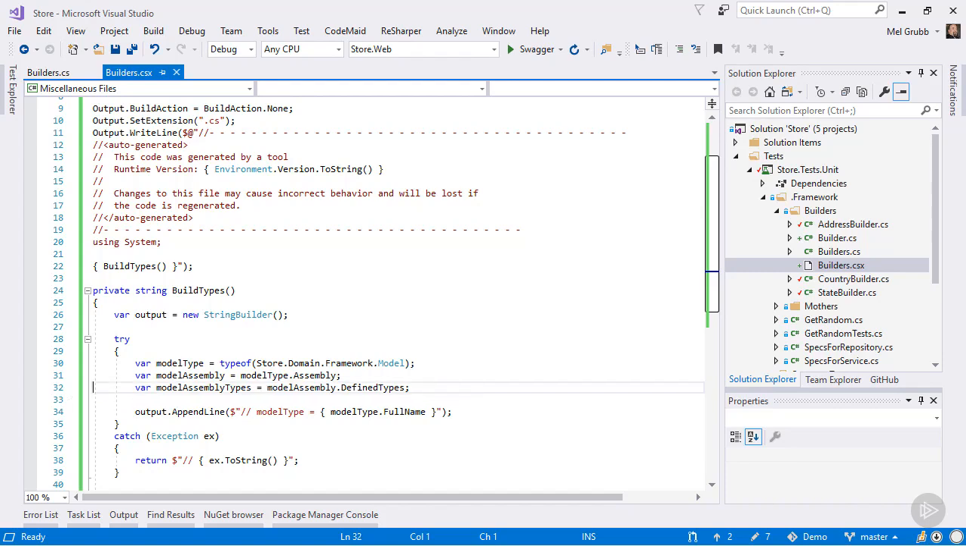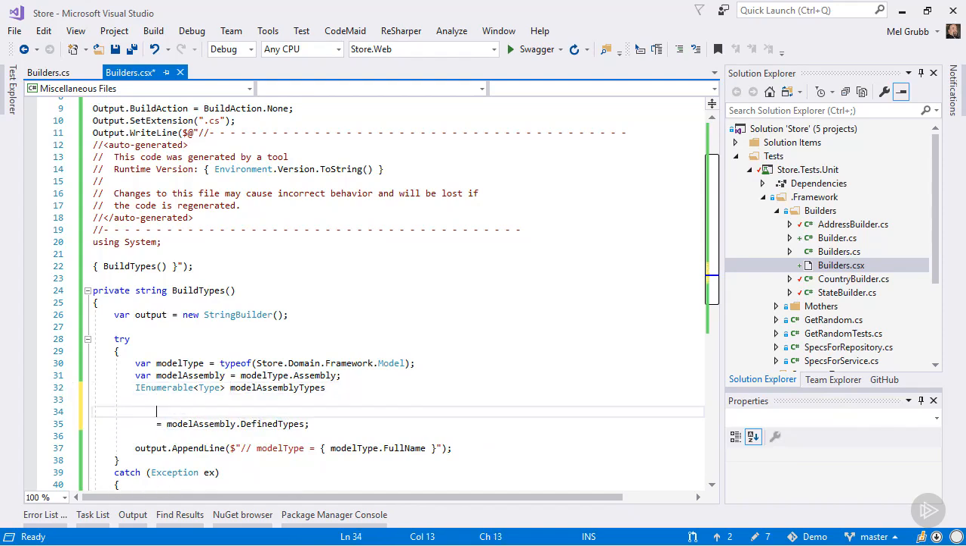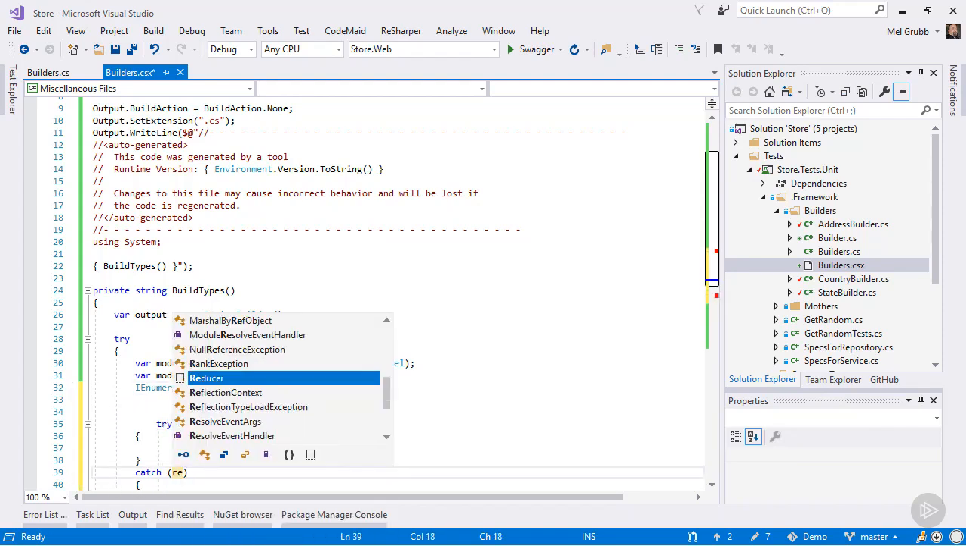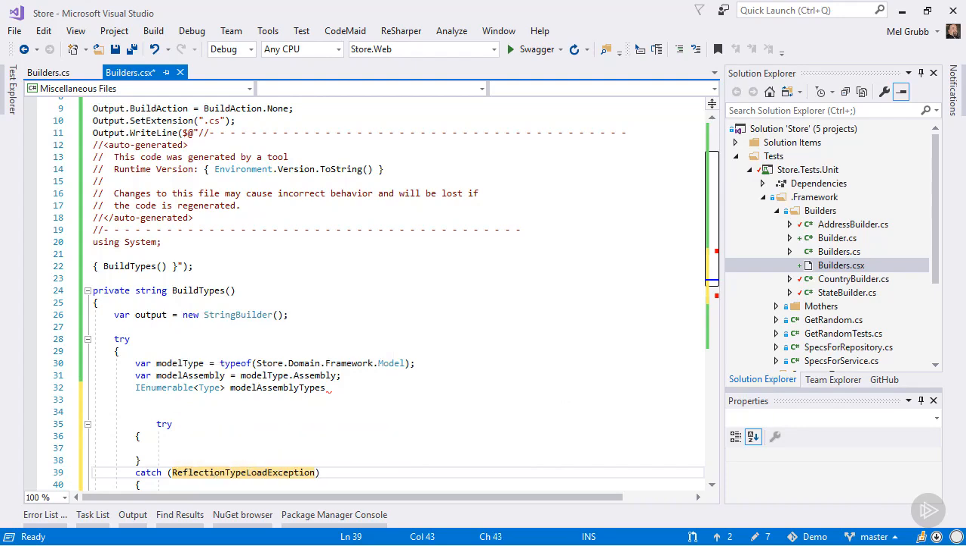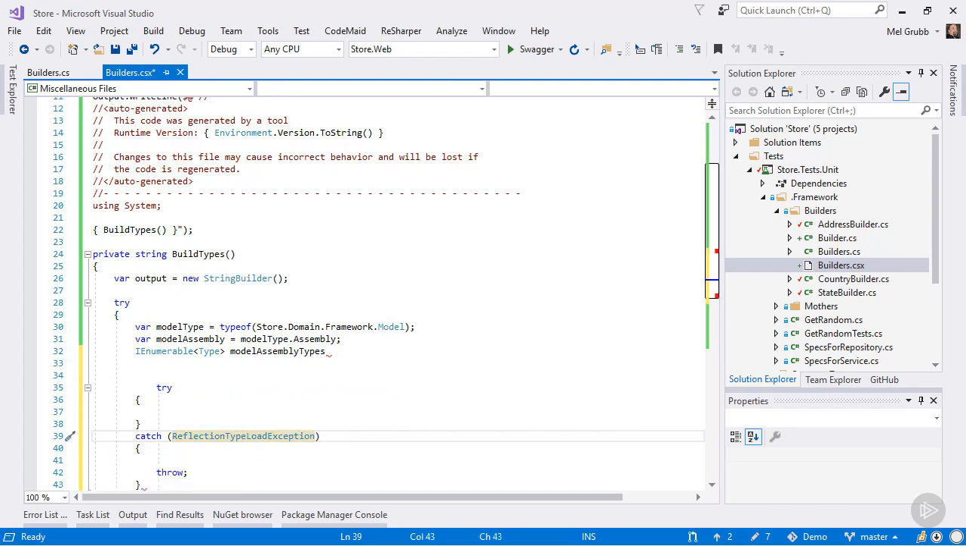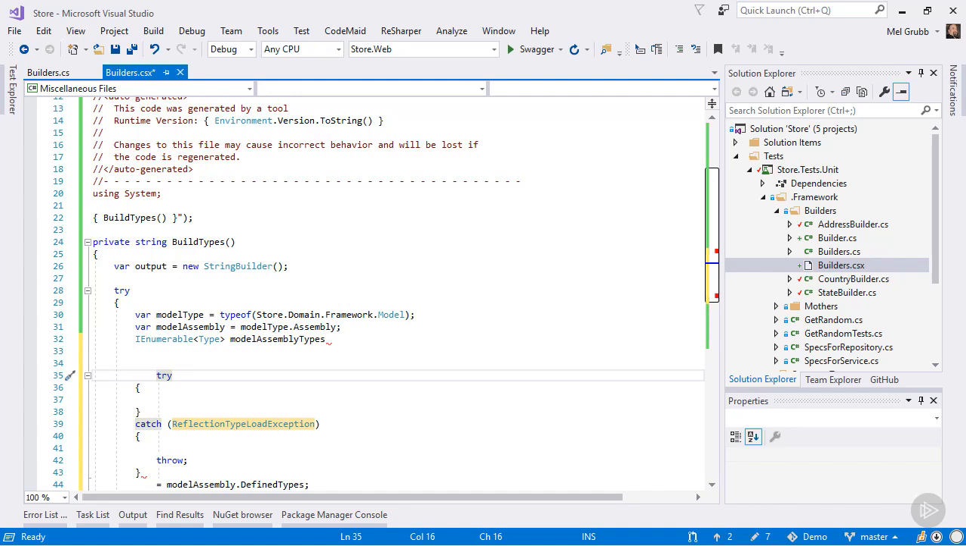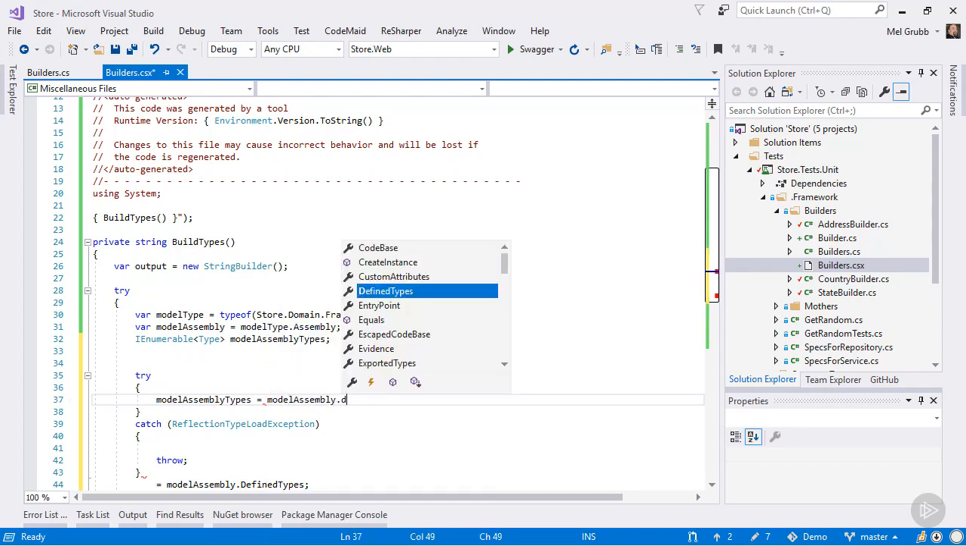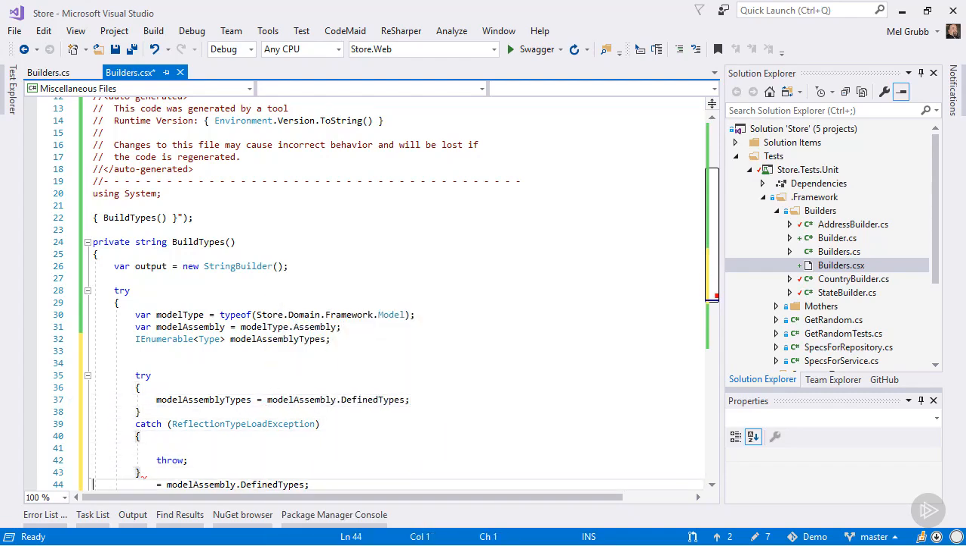We can filter them out easily enough, though. First, let's define the model assembly types variable separately from its assignment. Then we'll wrap that assignment in another try-catch block. The catch will be looking for a very specific exception type, reflection type load exception. We can extract all of the types we really wanted in the first place from that exception.